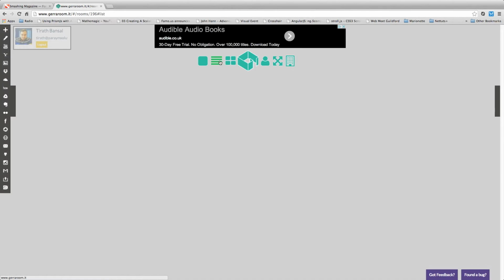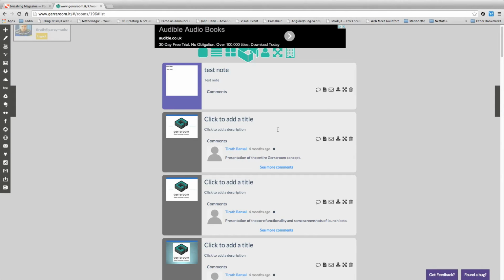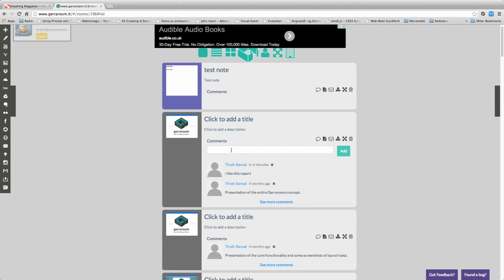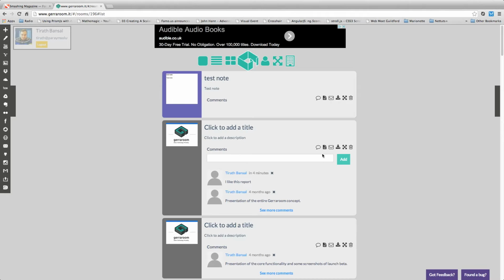And again, you can flick through the different views with this. And you can add comments as you go. So let's try a comment there. We can add that comment. So everybody can have a conversation on each different item.